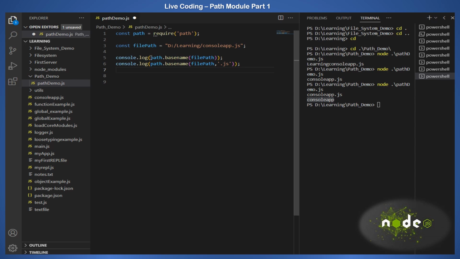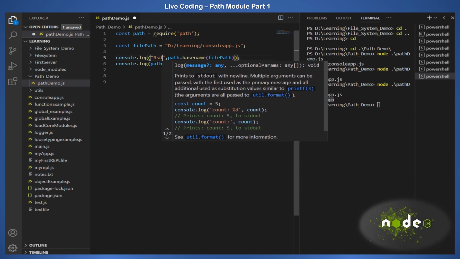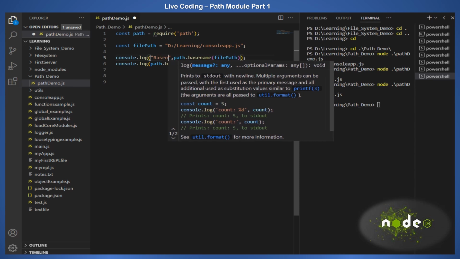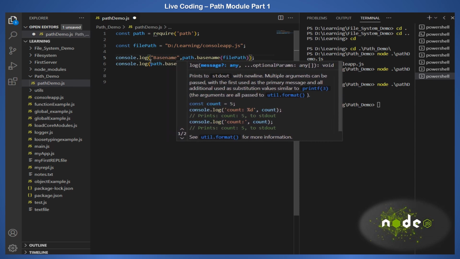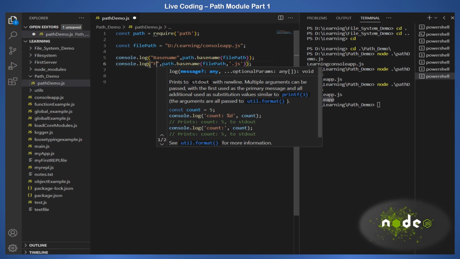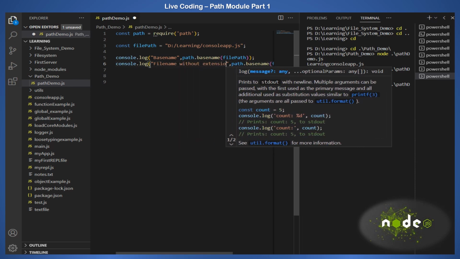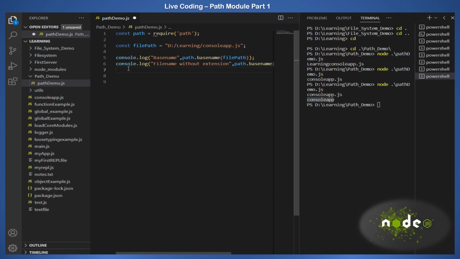So what I can do here is let me add some comments. Base name, and here I can add file name without extension.